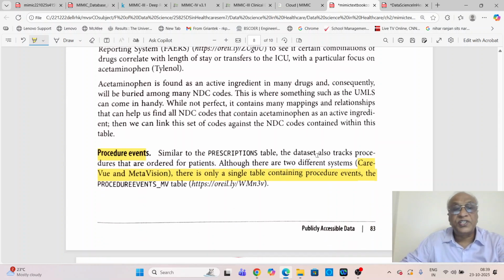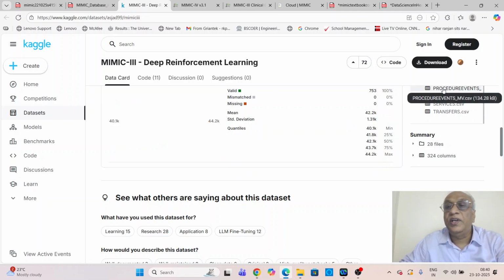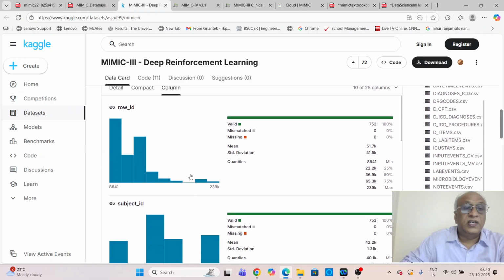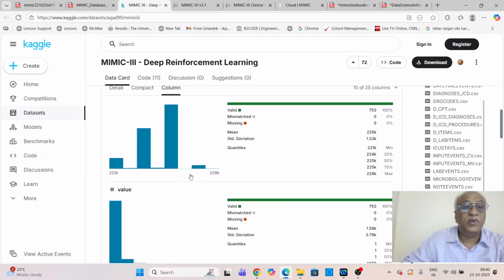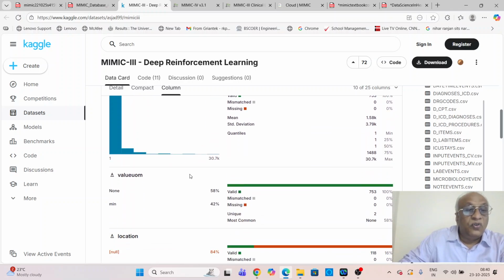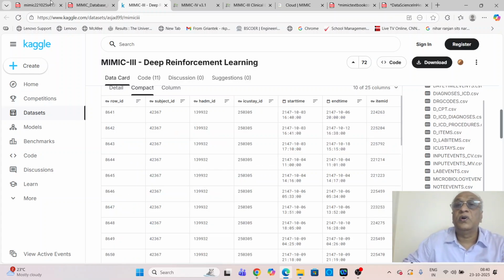Then you have the procedure events table also. You have two different systems, CareVue and MetaVision, but you have only a single table for the procedure events. Procedure events indicates what procedures are ordered for the patient. So let us look at that table also, procedure events. Here it is. Let us look at the column names of procedure events: ICU stay, start time, end time, item ID, value, UOM, location. So these are the columns.